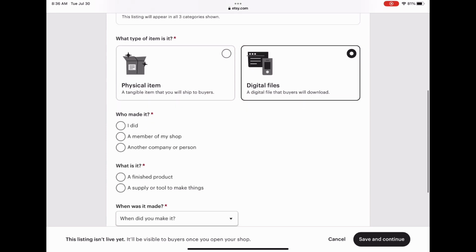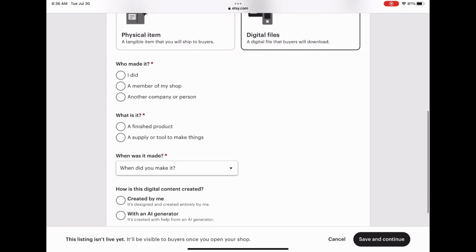And then we're going to scroll down. You say who made it. More than likely it'll be you. If not, select the other options. When you say what it is, for me it's going to be a finished product. I don't have any supplies or tools to make other things. That's not what I'm selling on my Etsy shop, so I'm not going to choose that.